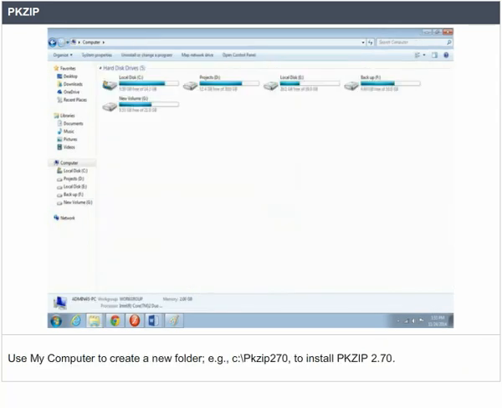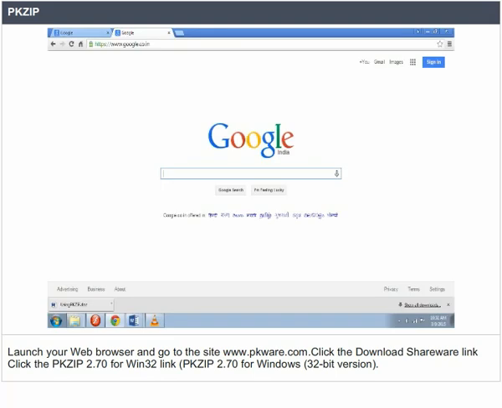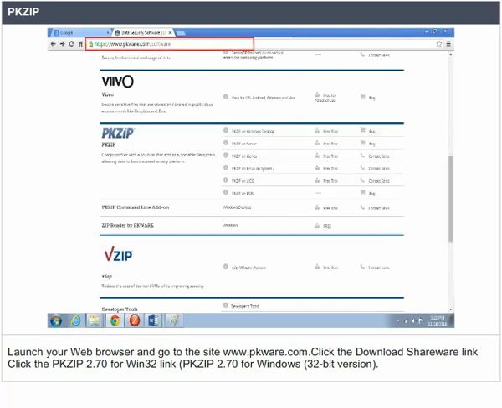Use My Computer to create a new folder, for example, C:/pkzip270, to install pkzip 2.70. Launch your web browser and go to the site www.pkware.com. Click the Download Shareware link.